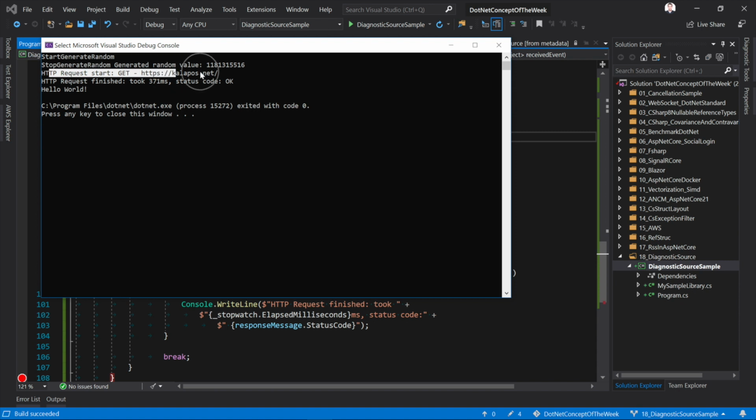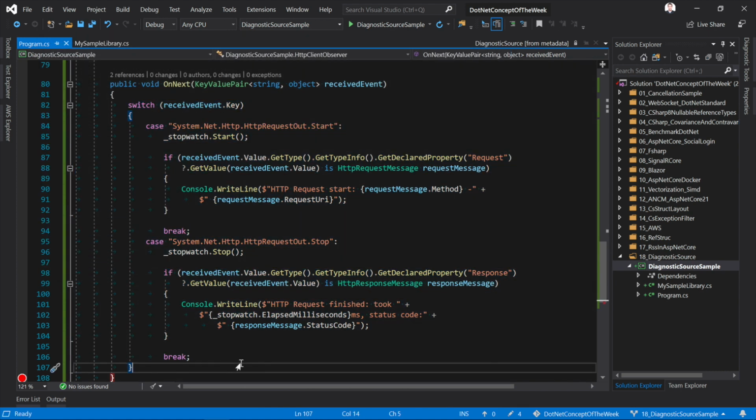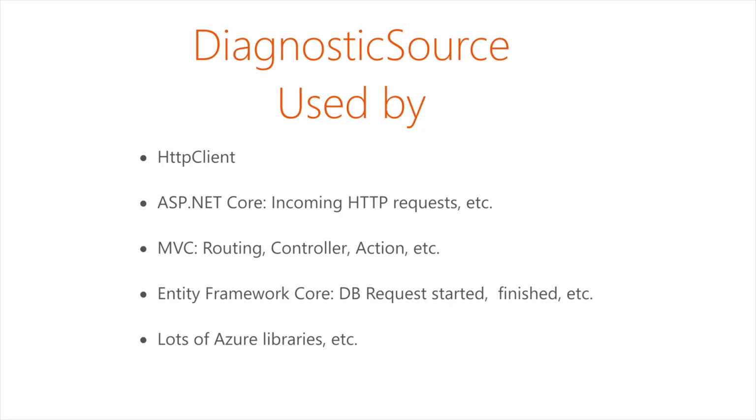And as you can see, this time when we start the program and take a look at the console, we also see a whole bunch of information about the HTTP request, and we even see how long the request took. So this was an example on how you can get diagnostic information about HttpClient, and like I said before, there are plenty of other libraries that generate similar events. For example, ASP.NET Core generates events for every incoming HTTP request. Also, MVC gives you a whole bunch of information around routing, which controller is executed, and which action method is running.